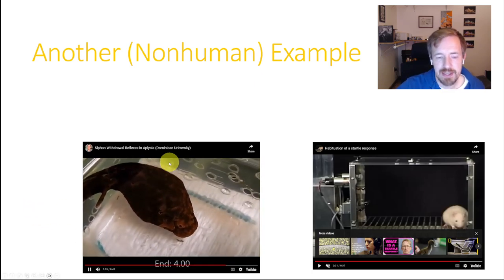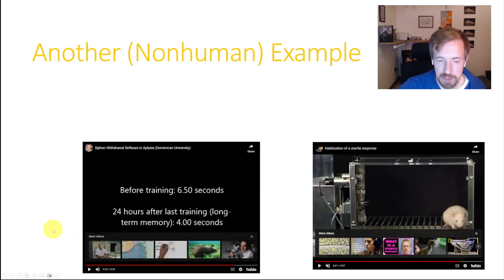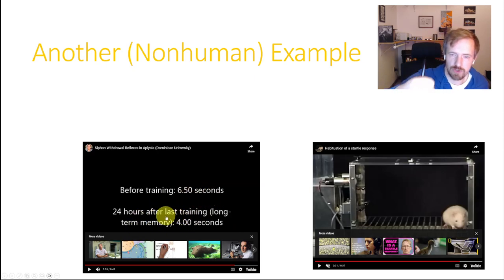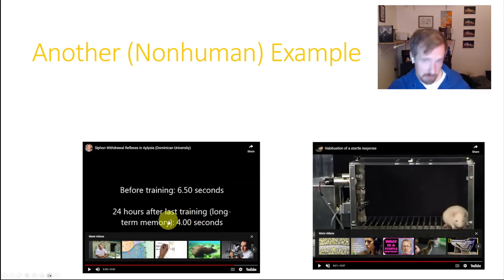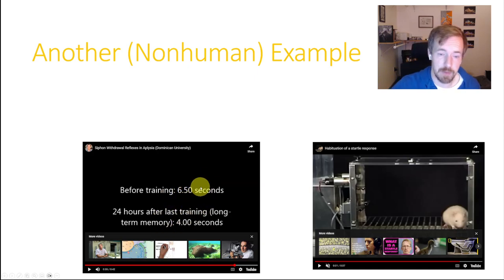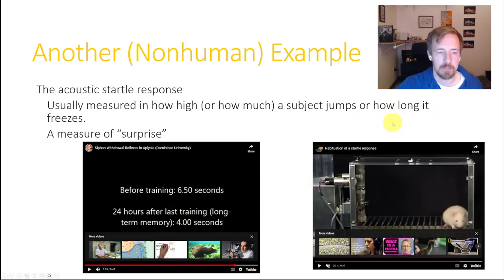So, what we see here is an early instance of habituation, where before training happened, they poked it once, 6.5 seconds, it withdrew, and then it relaxed. After 24 hours, you do the exact same thing, and it withdraws, but it doesn't withdraw for as long as it would have before this happened. So this is an example of memory, right? This is habituation, and the reason why this is 4 seconds, the reason why it's so low, is because of the previous experience that it had with that stimulus. All right.